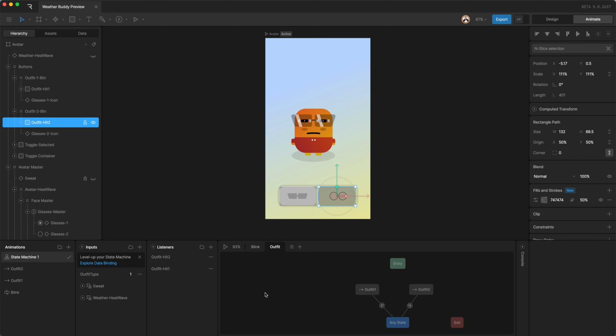Now, if we play the state machine, you'll see that when we click the right rectangle, the outfit type value changes to 2, and the character instantly switches to Outfit 2. If we click the left rectangle again, the outfit type value updates back to 1, switching us to the Outfit 1 state, and the design updates accordingly. Great! We've just finished setting up the button clicks. Each button now triggers the right outfit change in real time.